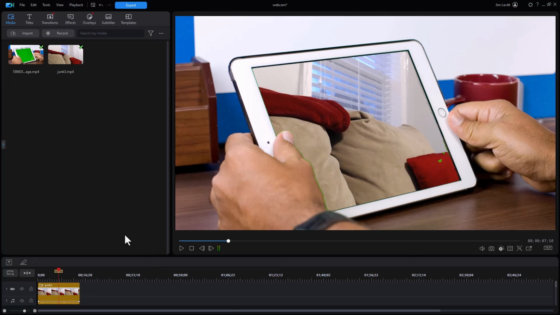So that's a little bit about some of the tips I would give you in using the new features available when you're doing webcam recording in CyberLink PowerDirector.